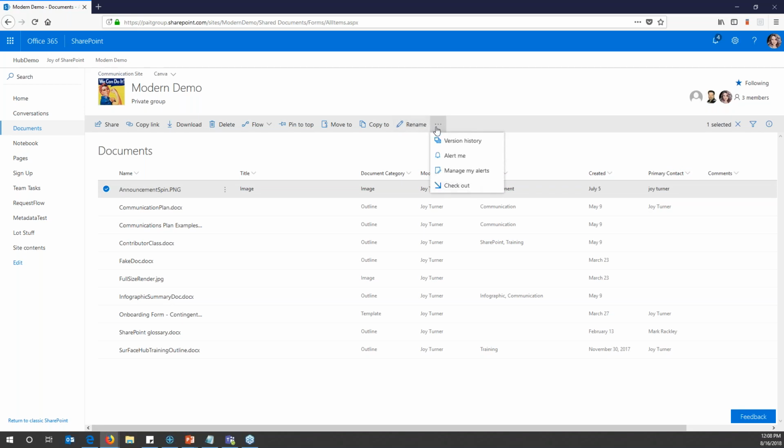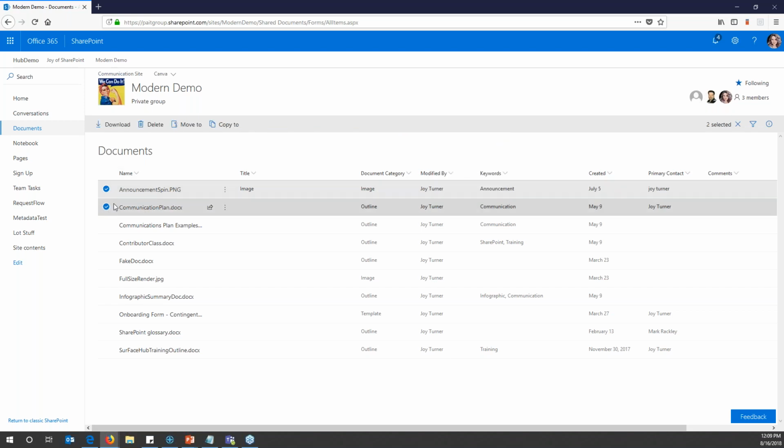Rename, version history, alerts, checkout. I could also select multiple items. Notice my menu up here on the toolbar got a lot smaller. And pet peeve, all right, here we go. Here's an opinion. I want my checkout button back, right? I want to be able to check out multiple items all at once. I should have put the link to the user voice on the slides. I didn't do that, apologies. But if you go out to the Google or the Bing, you can go to the user voice that Microsoft has, and there's an idea out there about bulk checkout. We can vote that up. Please vote that up. I want it back.